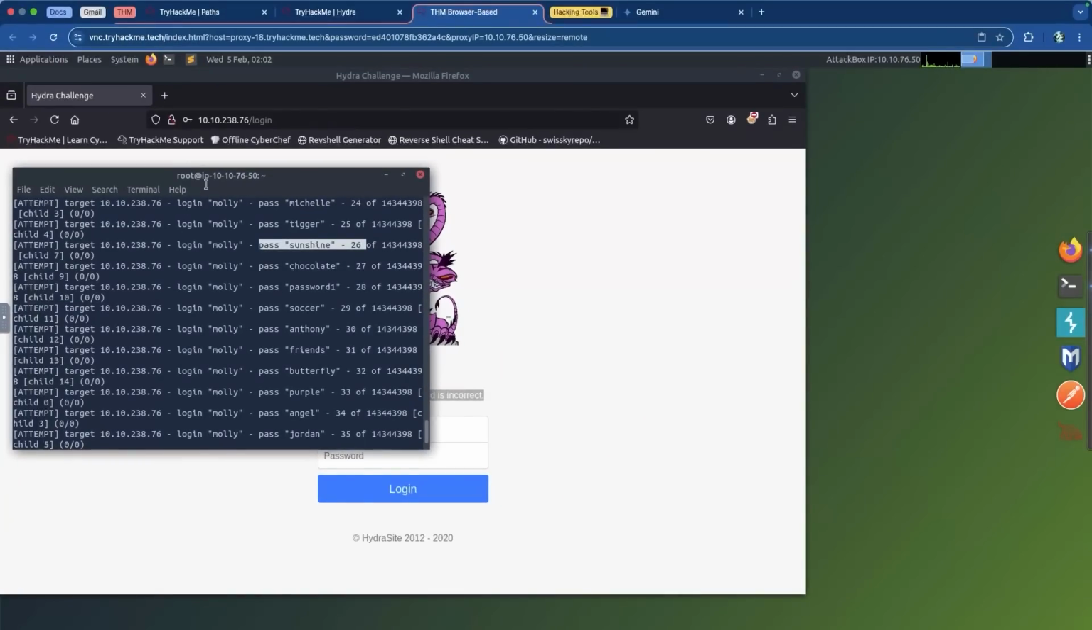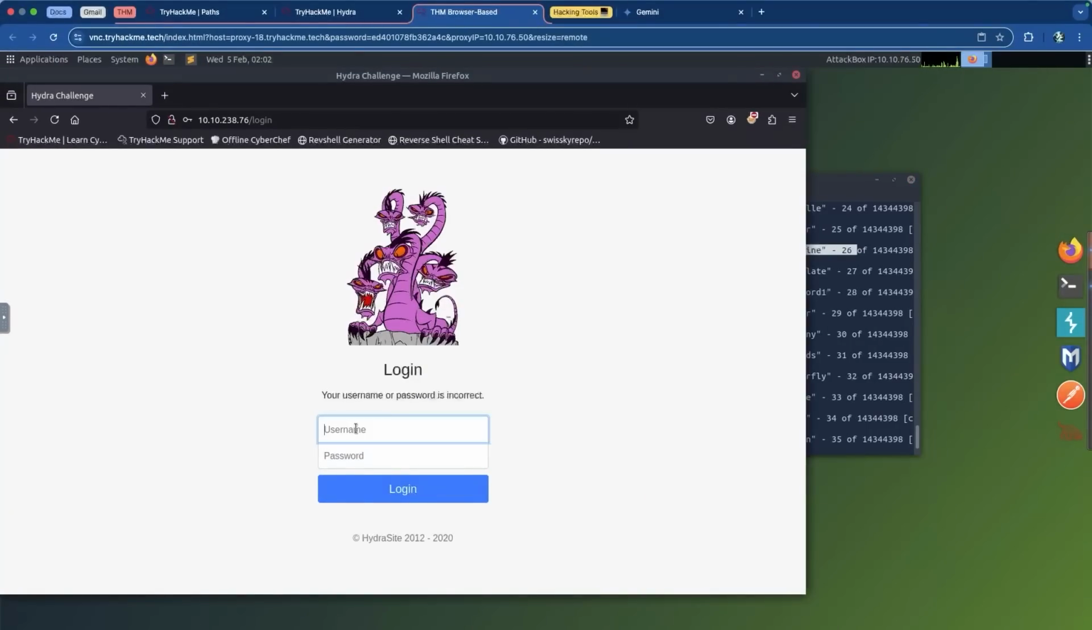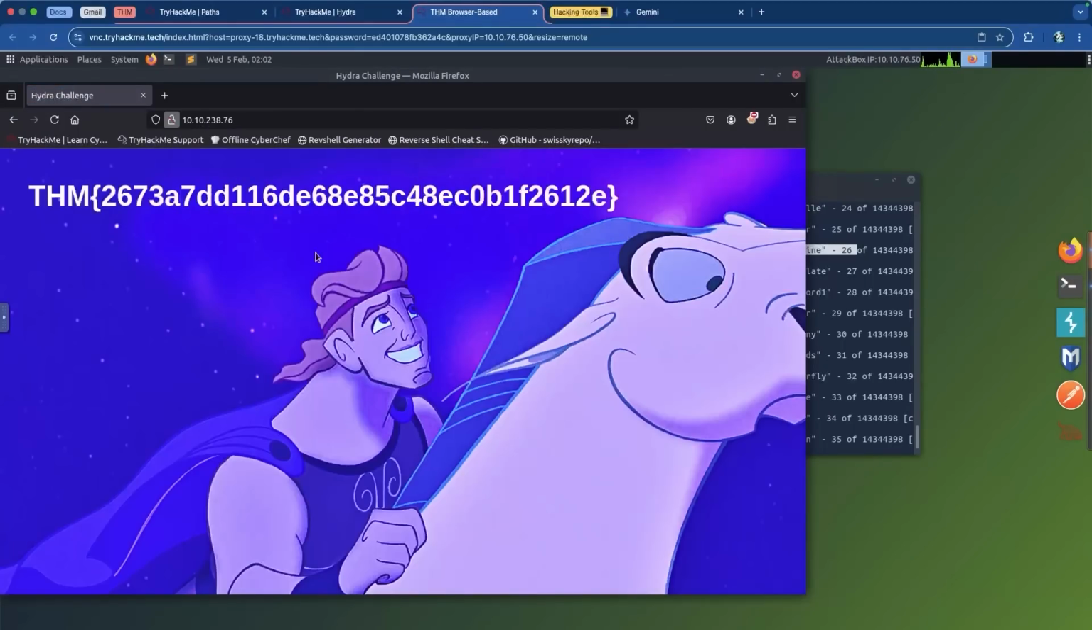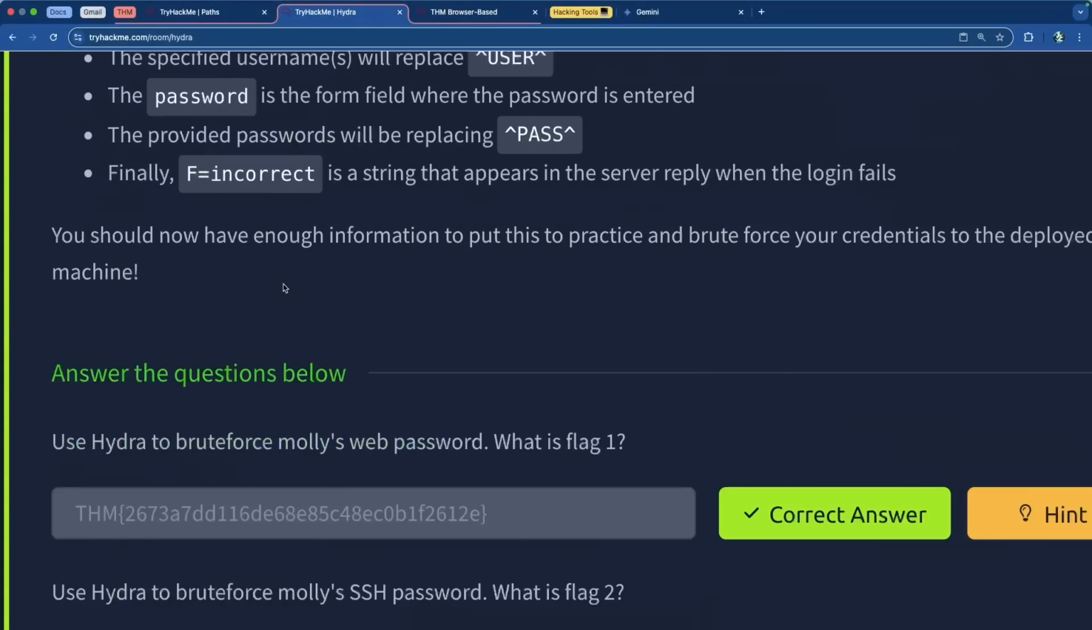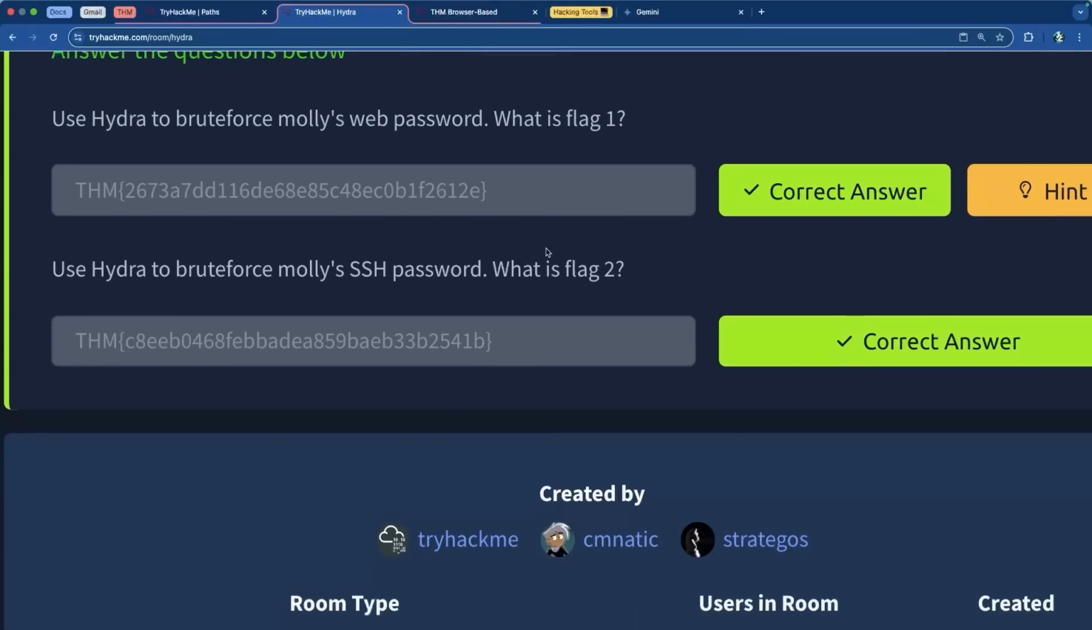So now that we actually have her password and we know what her username is, we can technically go in here, we can type in Molly, and we can do Sunshine as the password and log into this bad boy right here, and there is the flag. And so you just copy this thing like that, and then go to the exercise and then paste it as the response to the first question. And that's pretty much it.